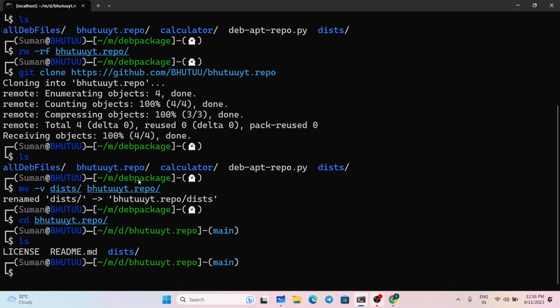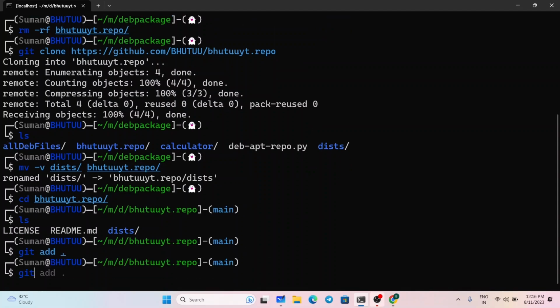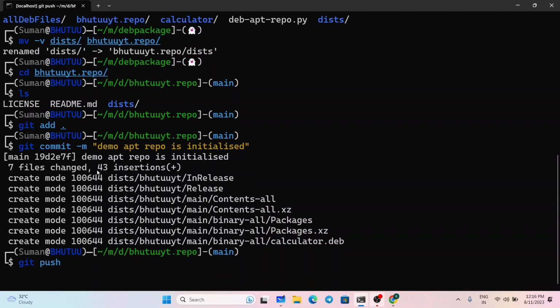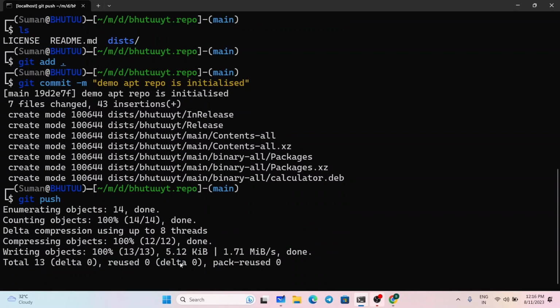Now we can upload it on GitHub. Git add. Now we have to git commit -m, and then here we have to give any message. You can type any message that describes what you have done here. So what I will do is "demo app repo is initialized", I would say. Now we need to git push. Just wait until it gets pushed on GitHub.